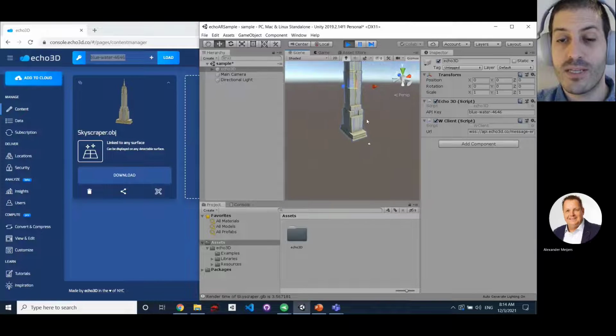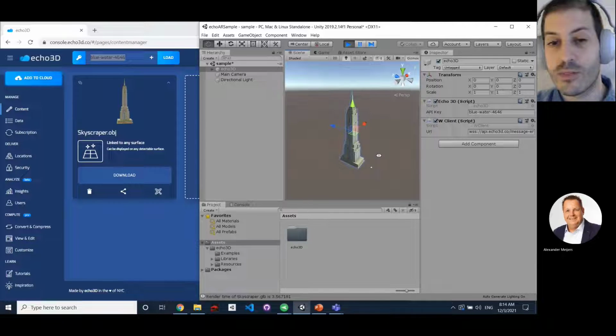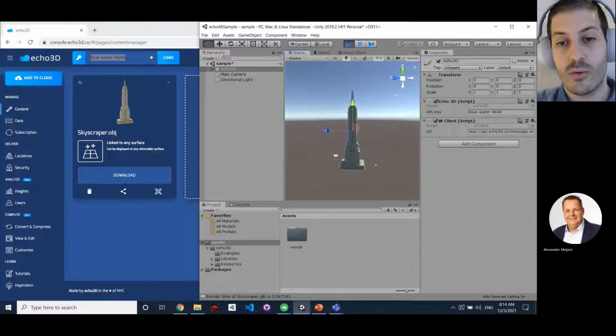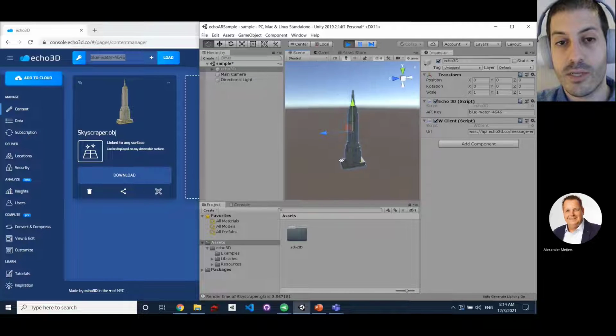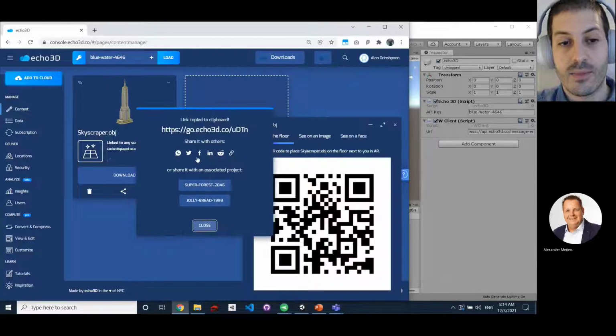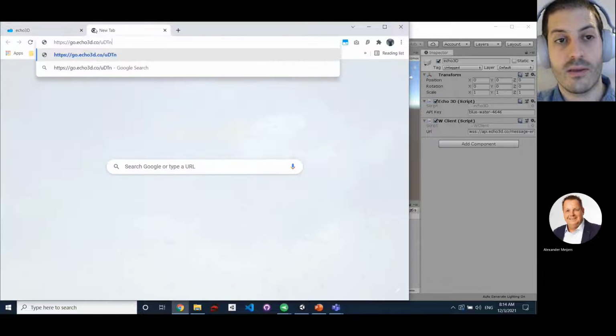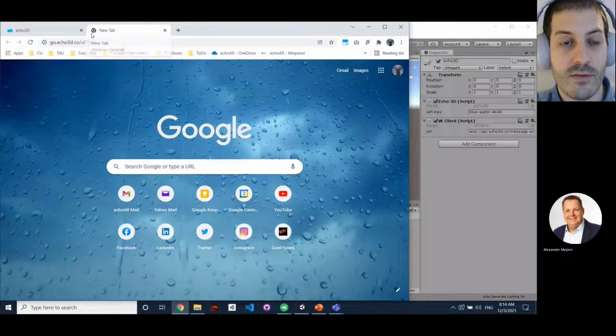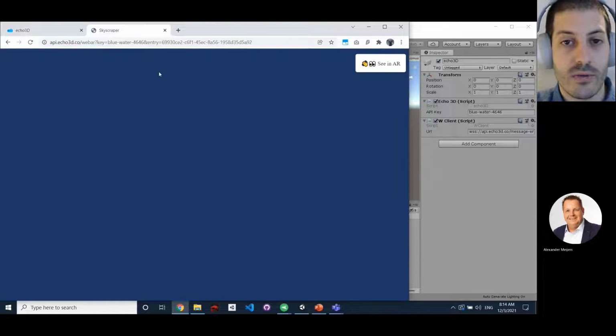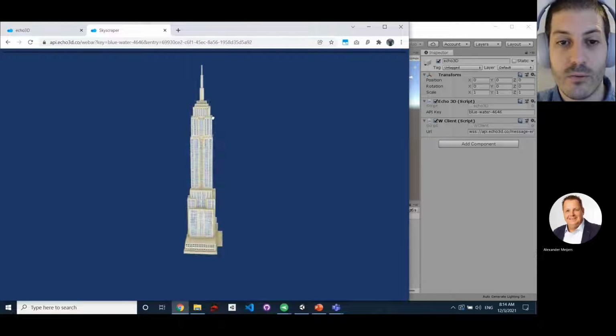How cool is that? So basically, we saw how when you upload something to Echo, you can stream it to web browsers, you can stream it to mobile devices, you can stream it to game engines. You can also, as I mentioned, view it in a browser directly in your computer. So let's do that for a sec. I'm just going to browse there. There you go. Very cool stuff.